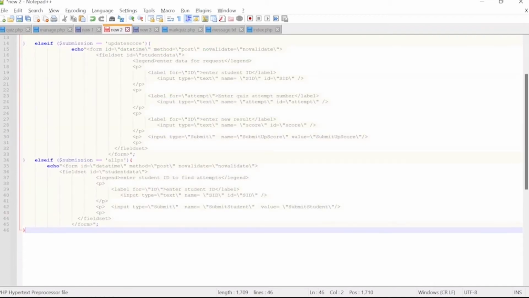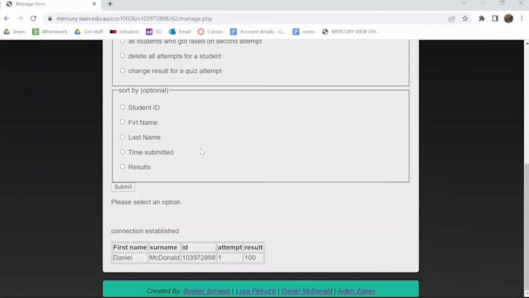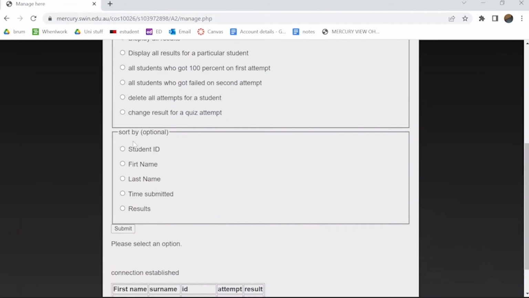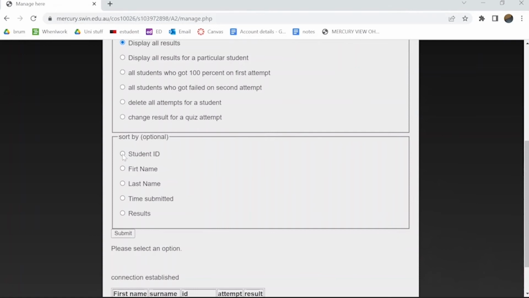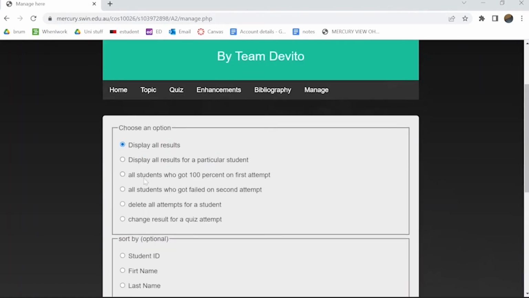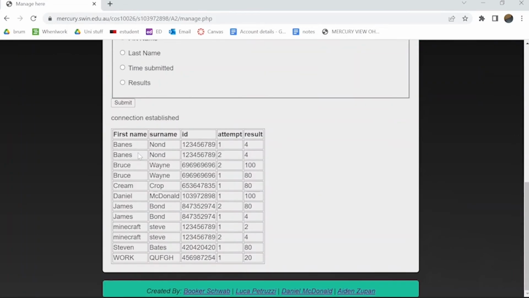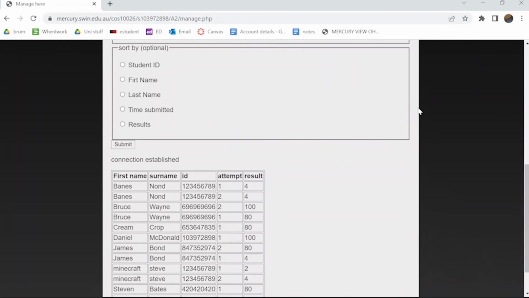I also do want to note that we also have our first enhancement here, which is our sort by option. If we click any of these, it works really similar. It checks to see if the form has been submitted. So let's go display results and sort by first name, just to prove that that works. Fantastic.